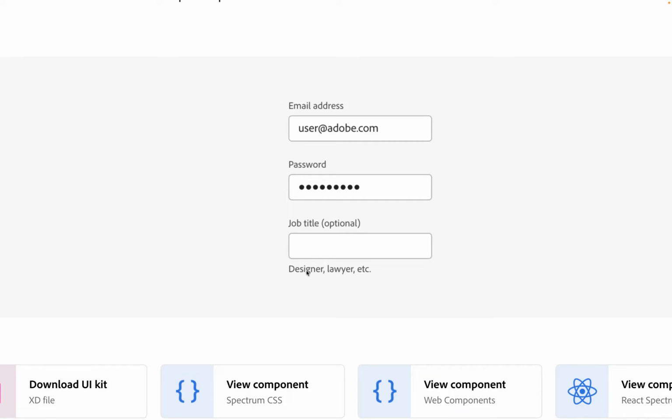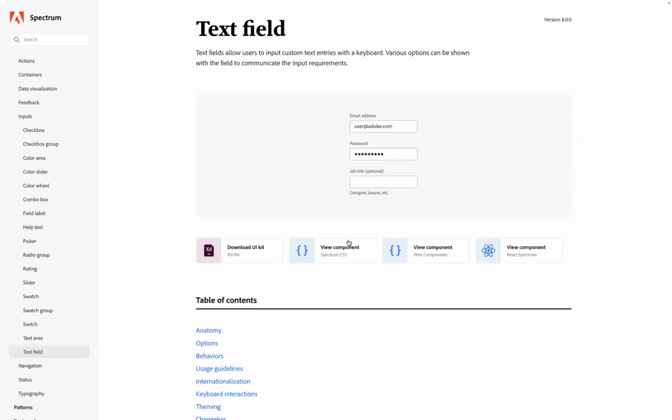Right. You also notice that there's a text at the bottom. So this is what we call helper text. All right. So it also gives more context. Though they are saying it's job title, they are also trying to show you some examples. So maybe an example is designer, lawyer, and all those stuff. So it gives you more context on the information you're supposed to provide here.